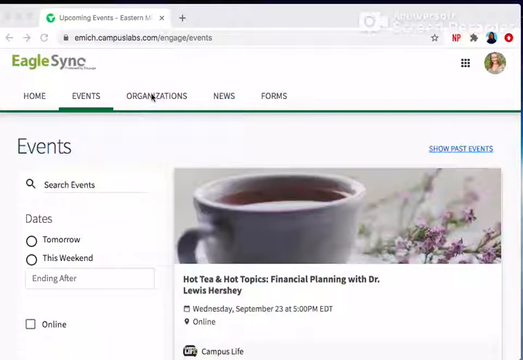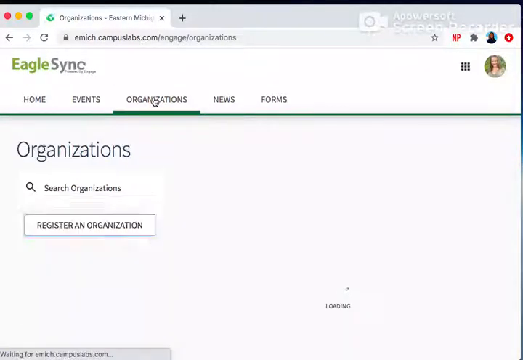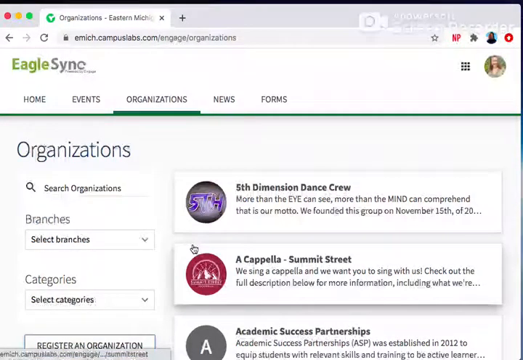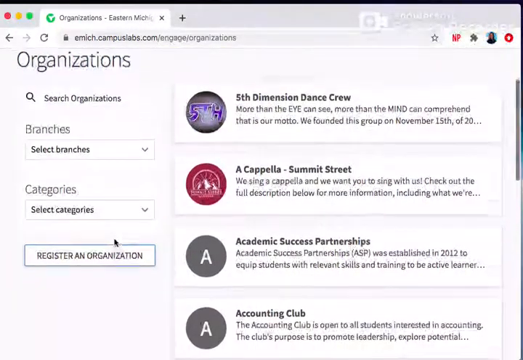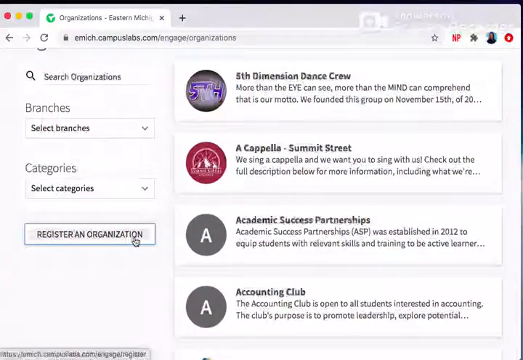The Organizations tab will take you to a page which lists all student organizations at EMU on it. On this page, you can search specific orgs by name, branches, and categories. You can also register a new organization here with this button.